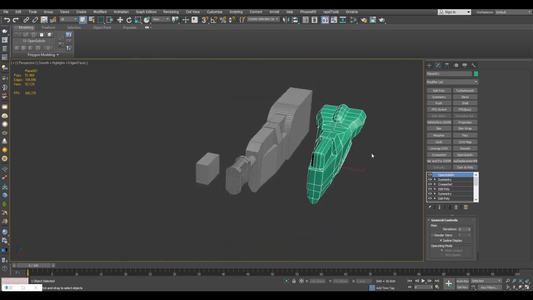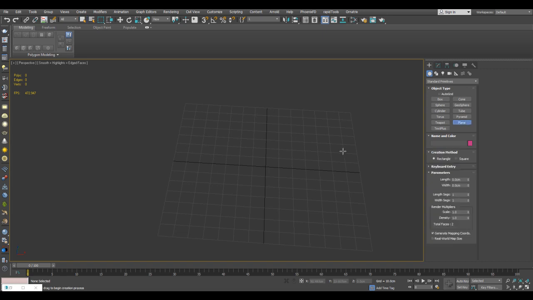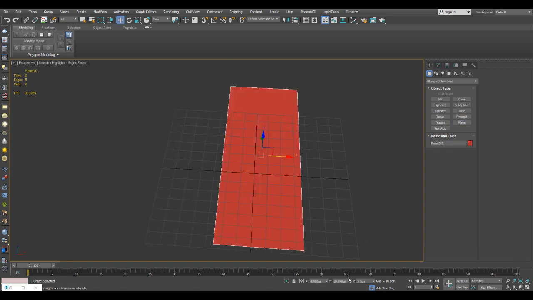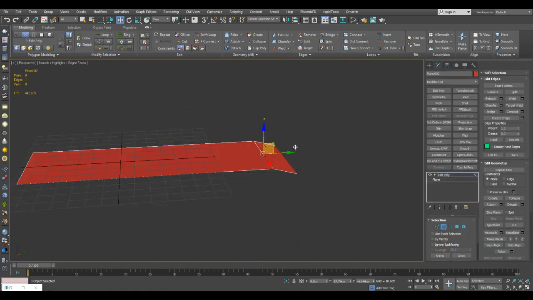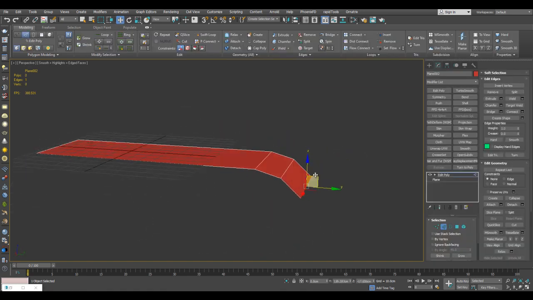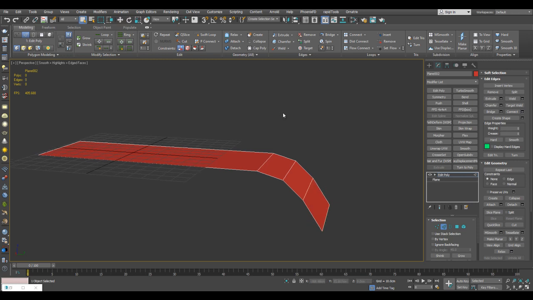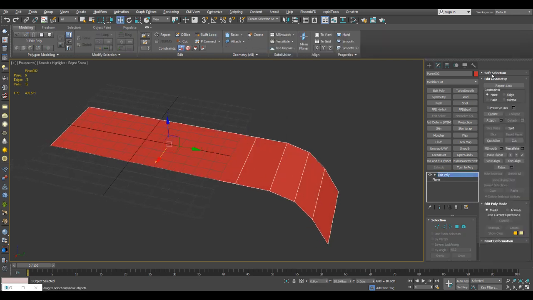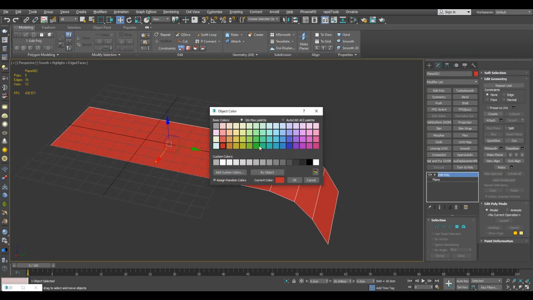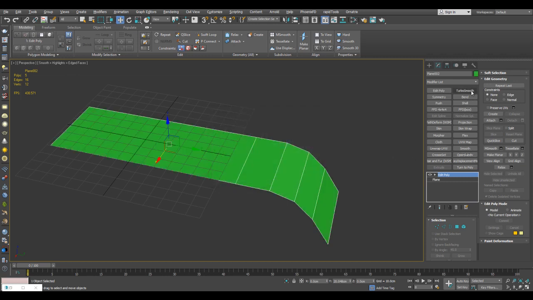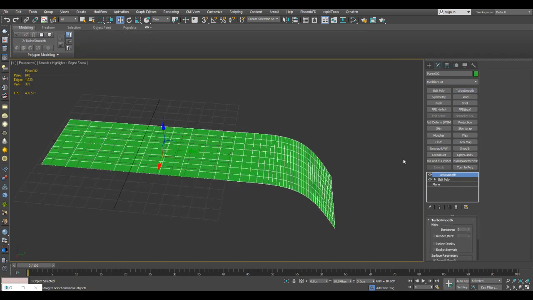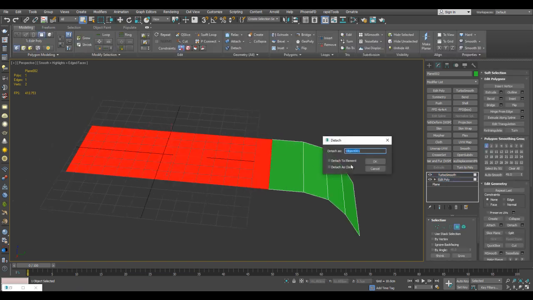So that's the second method. The third method is to use it as a guide to build a more complex mesh on top. So if I create this, and then just turbo smooth this, then what I would do is just detach a polygon.